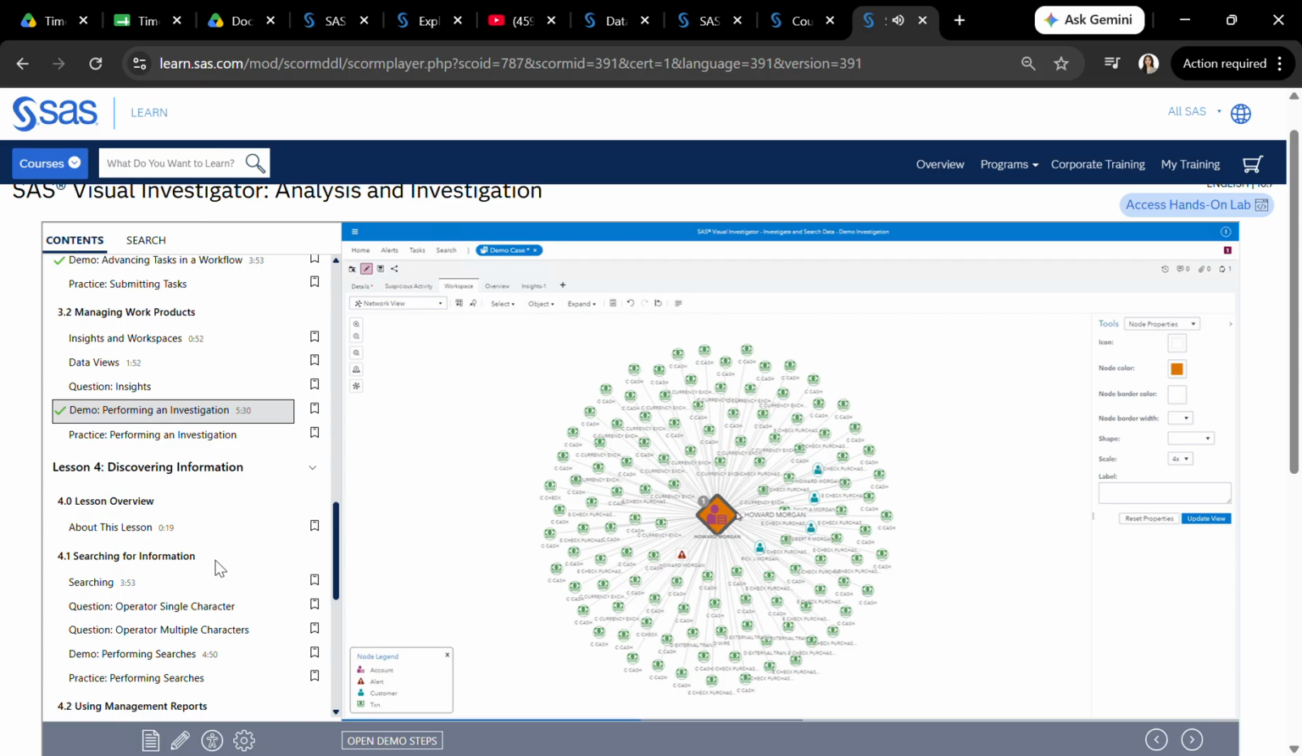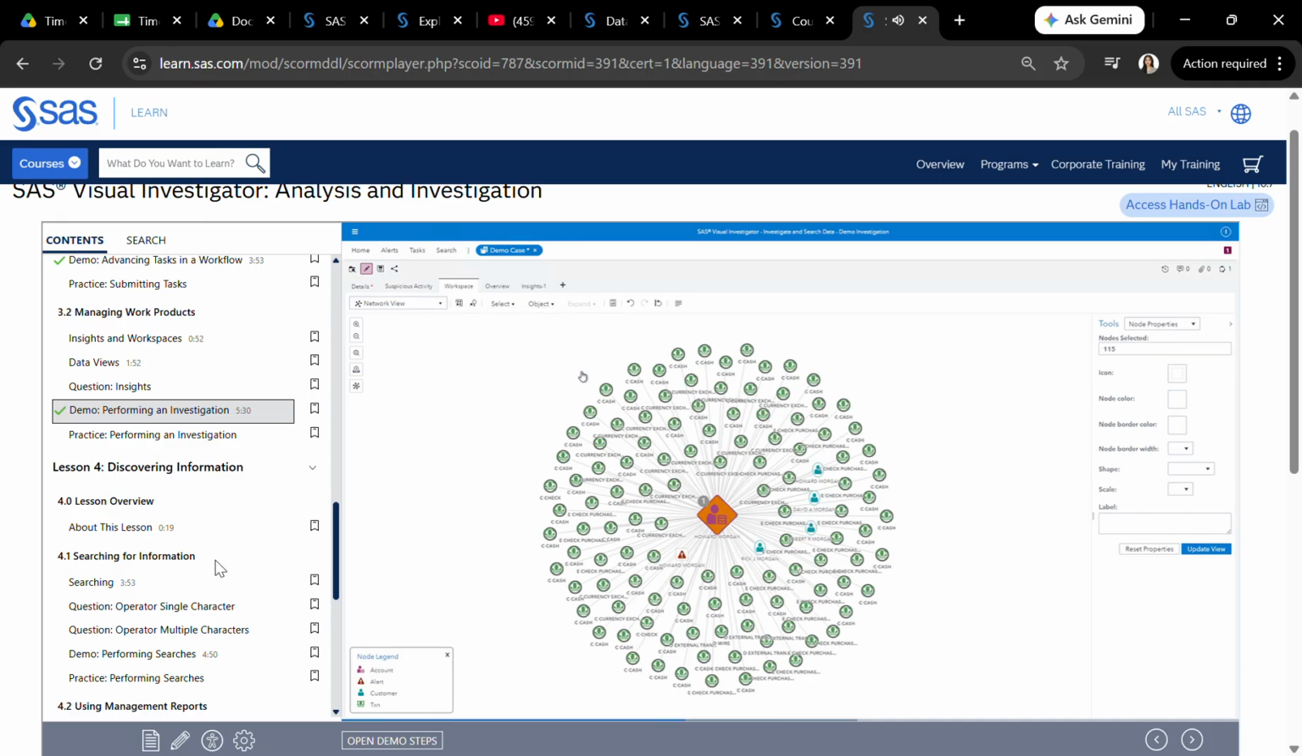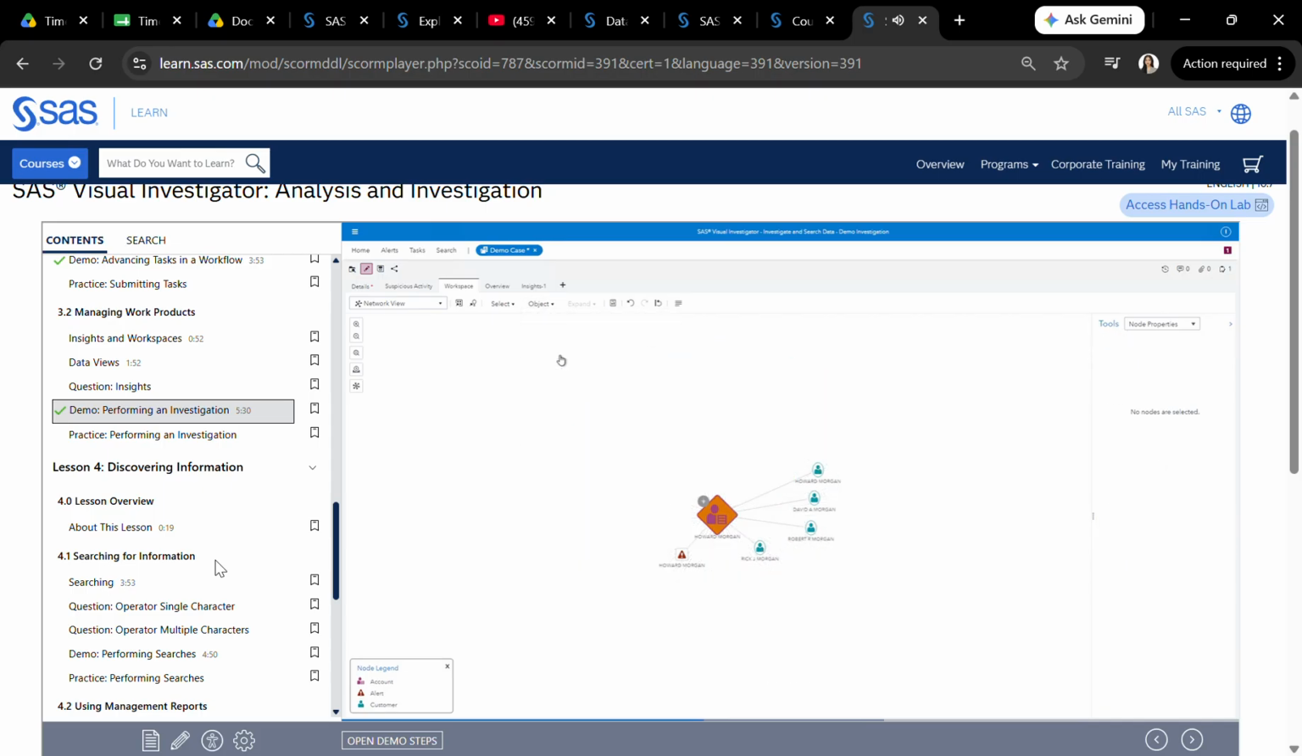I can also remove some nodes from view so that I can concentrate on the items that I am analyzing. To do this, on the Workspace toolbar, I click the Select button and select Object Type, and then TXN to select all transaction nodes. On the Workspace toolbar, I click the Object button and select Remove the object from the workspace. We see that this removed all transaction items, making my workspace less cluttered.